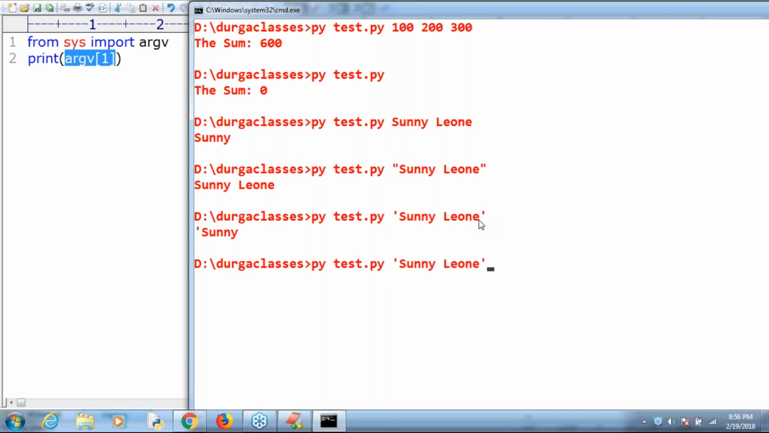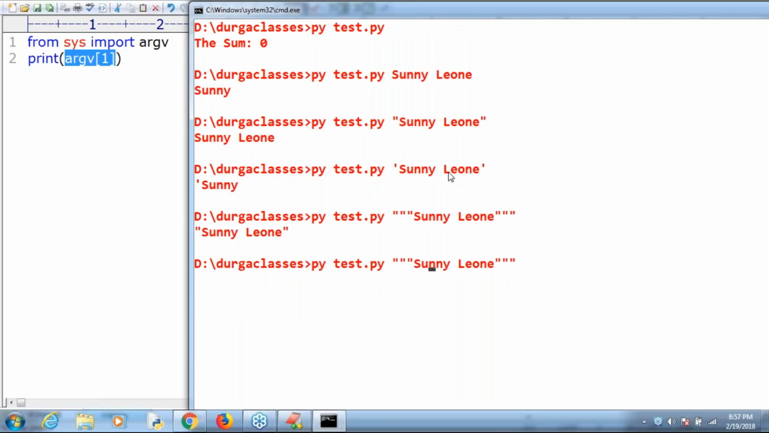What about triple double quotes and so on? Divya is already asking the question. Let me cross check. Triple double quotes, like this I'm taking. Now have a look once. Here, have you observed? Double quotes are coming by default in our output. Earlier I was getting just Sunny Leone, but here the double quotes are considered. Next, triple single quotes, and after that triple.